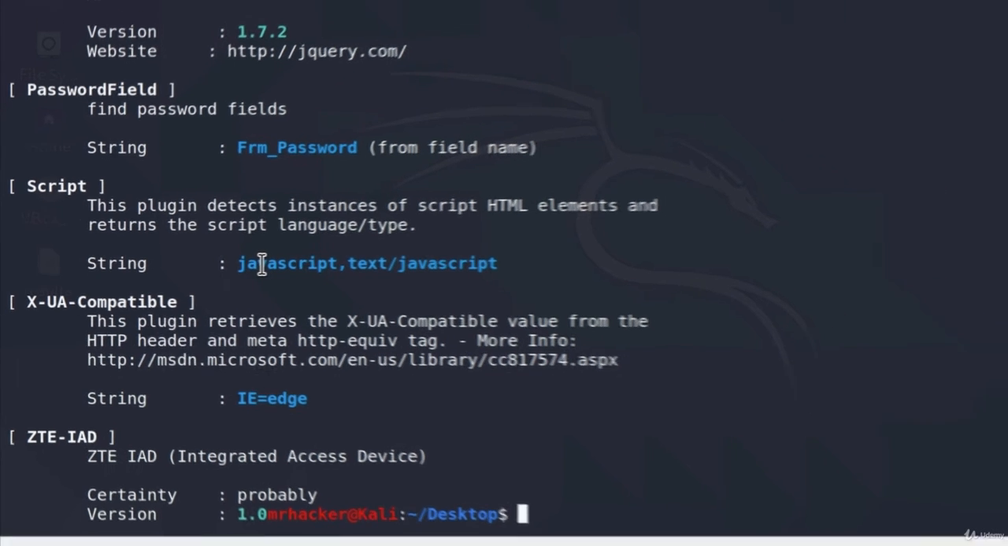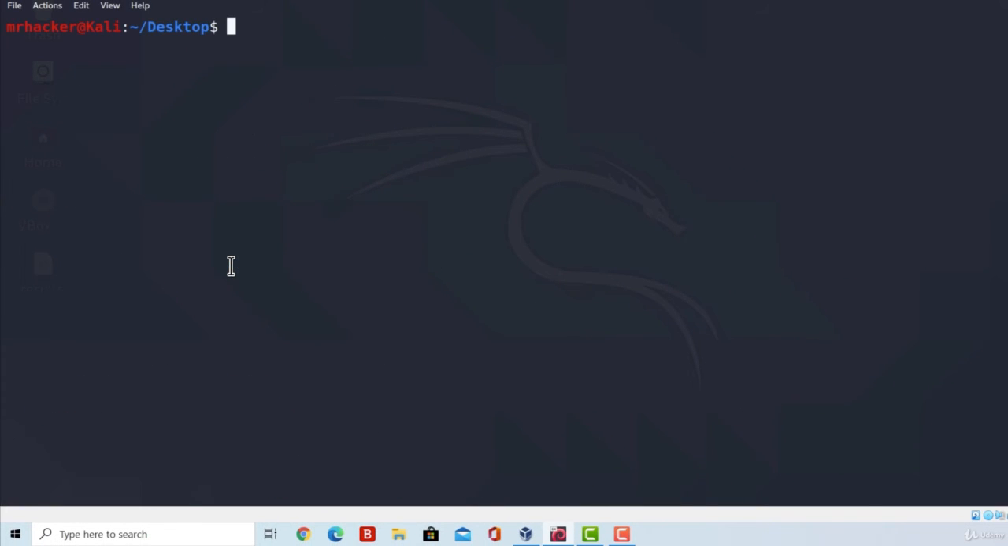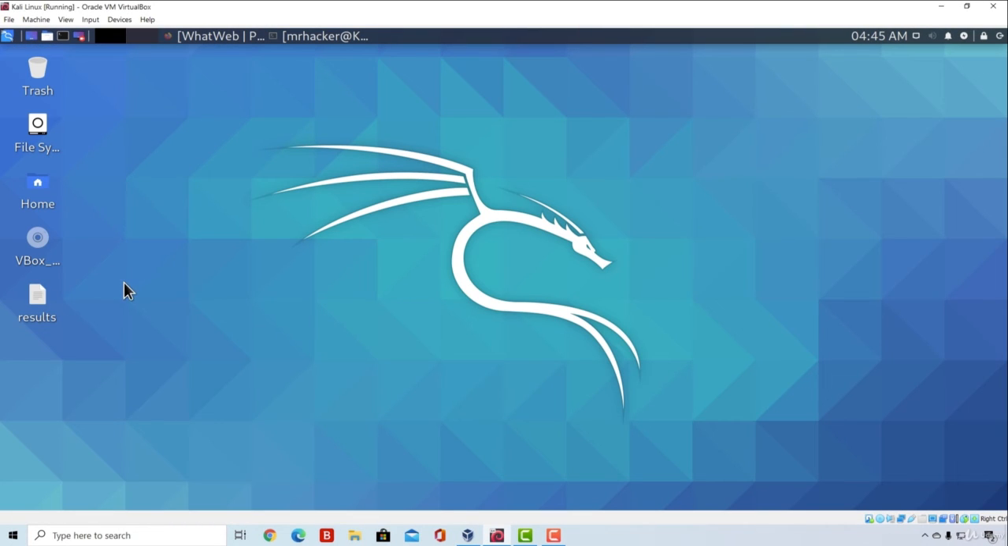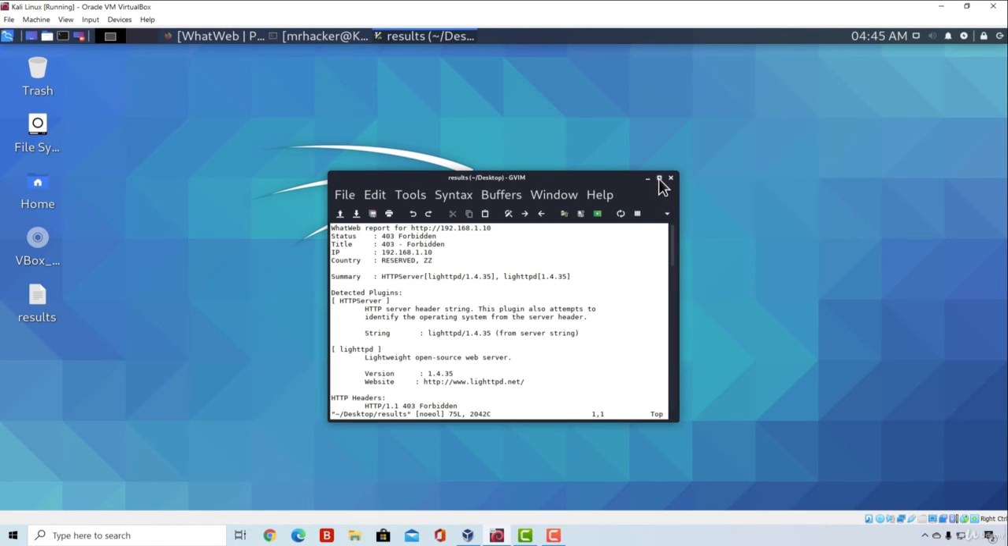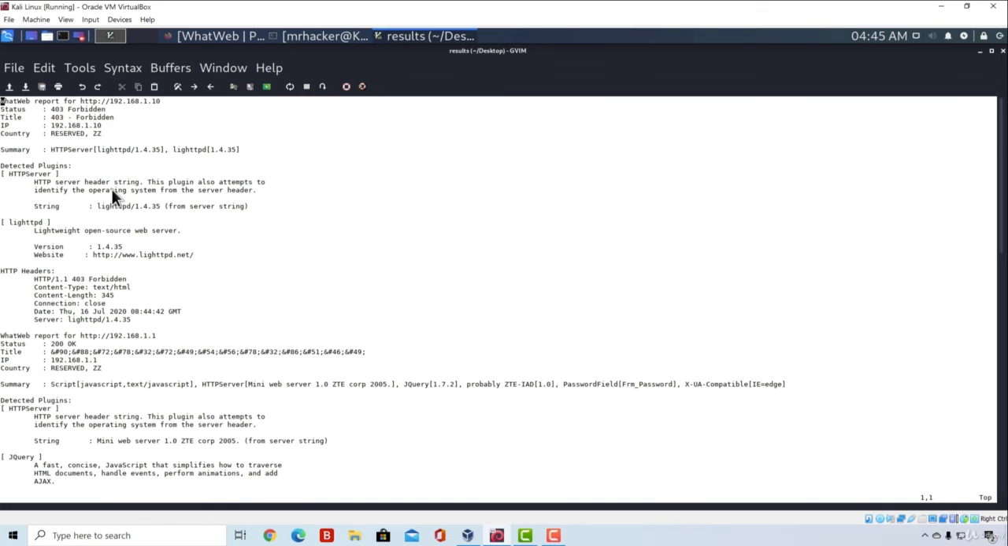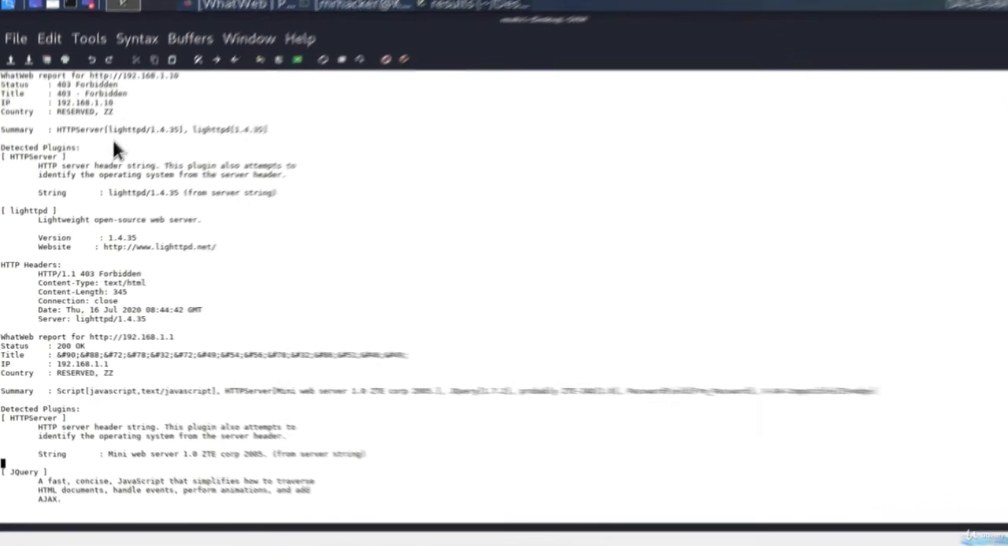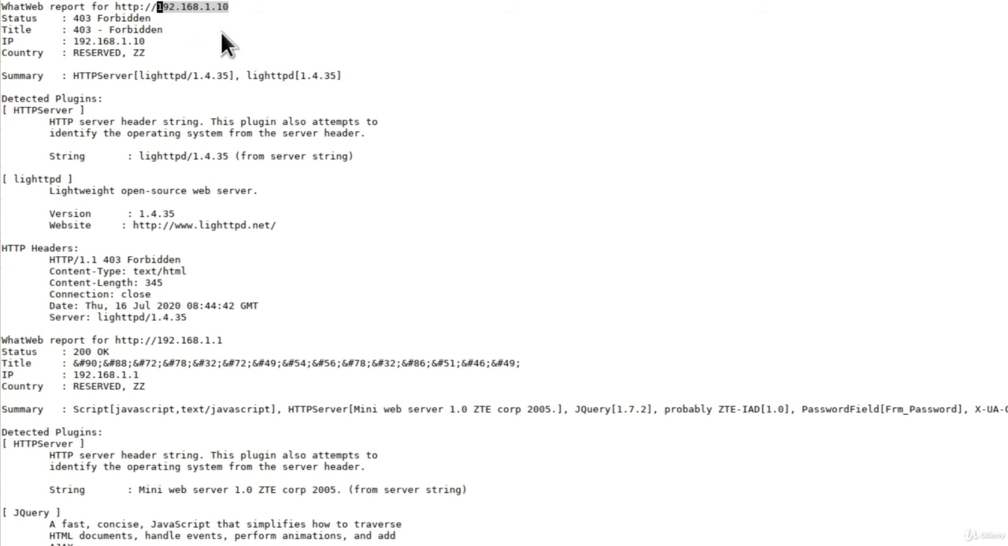Okay, so it finished. Let us clear the screen once again, and if I type ls right here, we will see our results file. Let's lower the terminal and open this file to see what it got saved, and if I enlarge it, we will see that we got our results saved for both IP addresses, for my laptop IP address and for my router IP address.